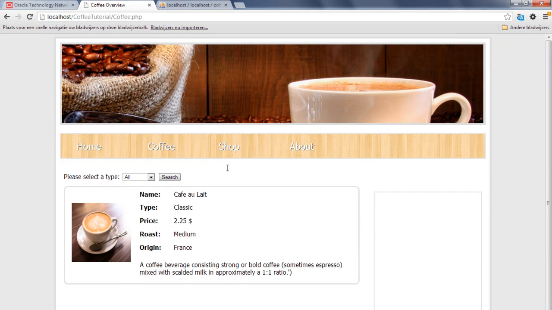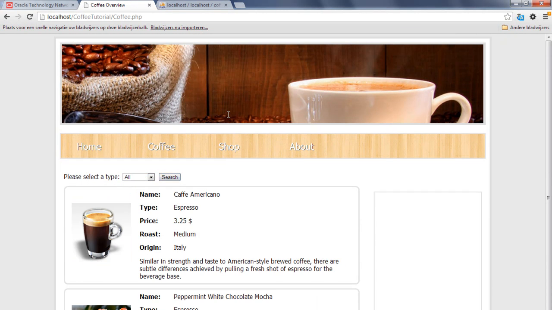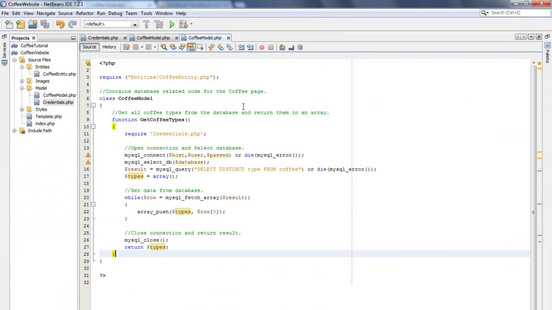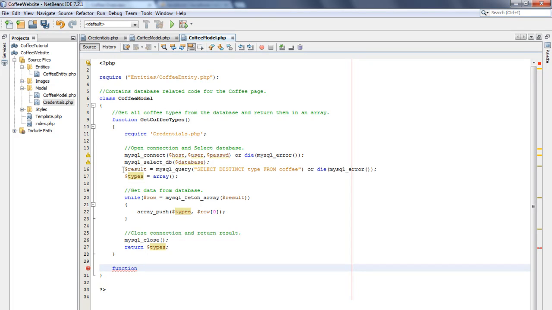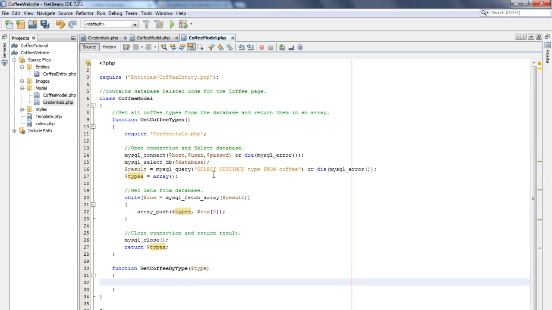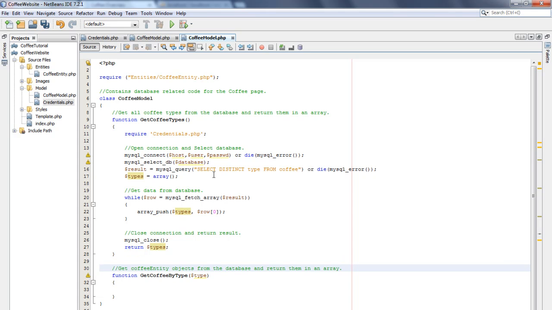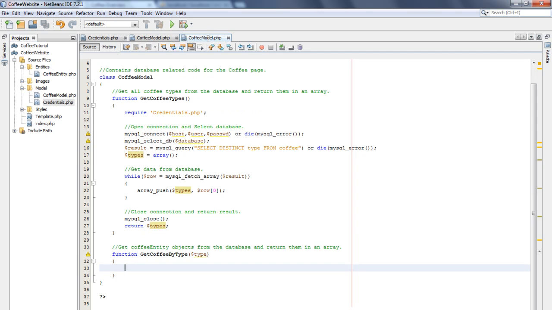Next, we are going to write another function that retrieves all coffee objects from the database using a selected coffee type as an input parameter. So add a new function and call it getCoffeeByType, using type as an input parameter. This function is going to return an array of coffee entities so that we can use it in a regular coffee page. Next, just copy the following code.